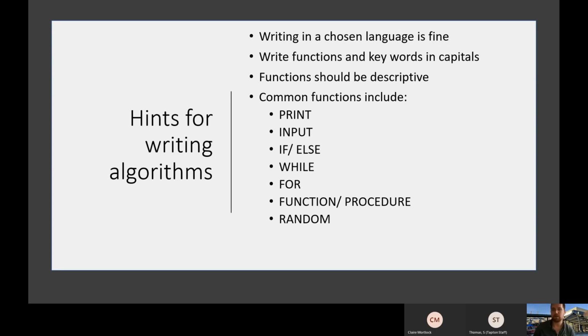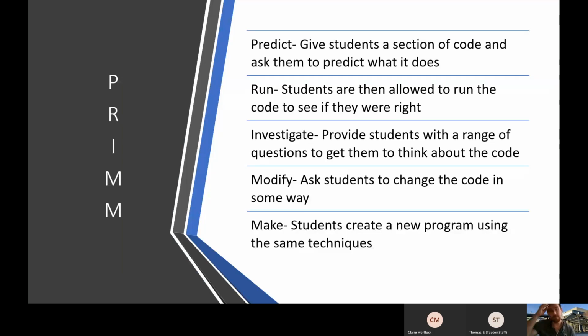Not really to worry too much about whether it's syntactically correct compared to Python or whatever language you use. But likewise, writing in their chosen language is fine as well. I've been through this before as well.